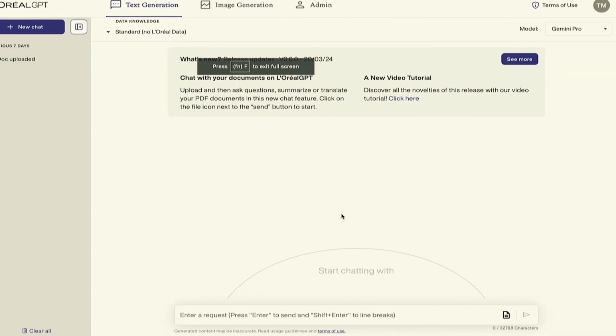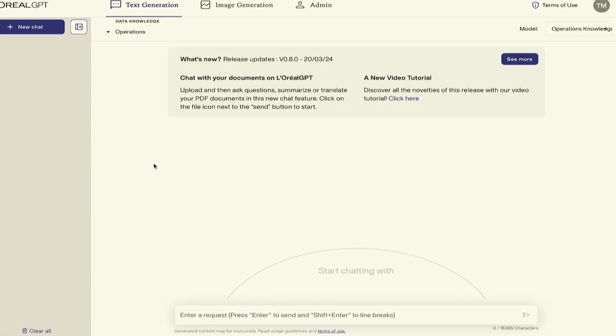Then another one. We are working, by creating knowledges, so RAG, into our app to bring to our employees ease of access into information. And so you can select some knowledges. And for example, I will use the operations knowledge. And I will be able to ask questions.